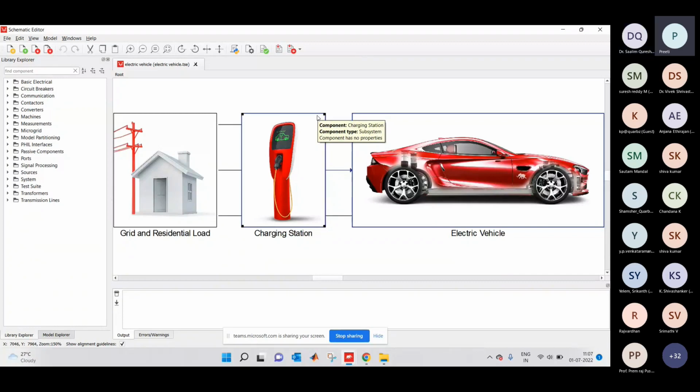For this, we have the grid and residential load, and we have a charging station, and this electric vehicle. Let me tell you what is inside this and what this model is illustrating. Basically, this is the operation of the electric vehicle, vehicle to grid and grid to vehicle operation, and this system basically consists of three parts as it is showing on your computer screen.